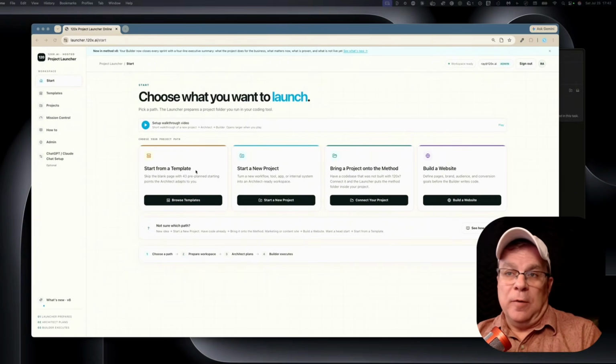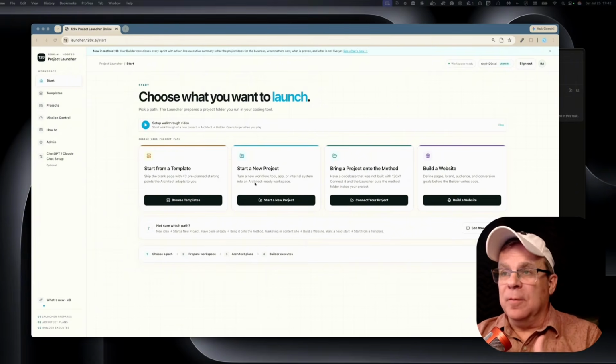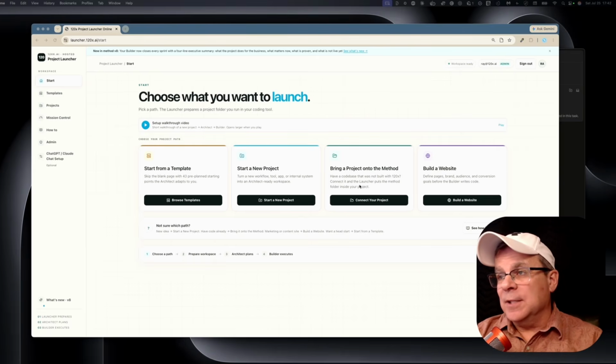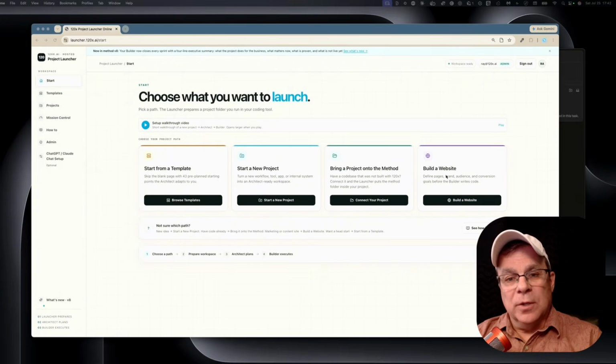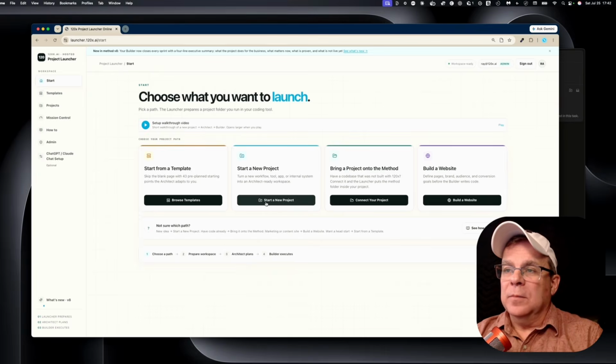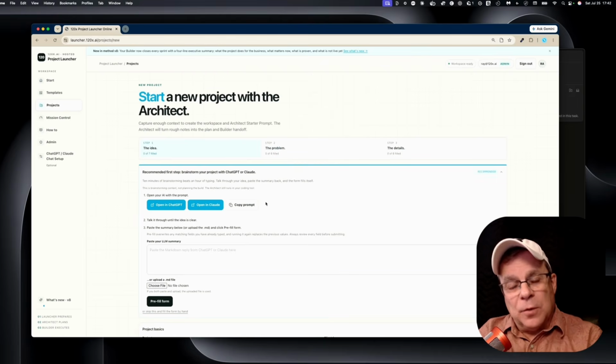And you can start from a template, which we'll talk about here. You can start a brand new project from a blank template. You can bring your messy project that was outside of the 120X method and bring it into the method with this one. And then the last one is building a website. So let's start a brand new project. How will we start one? Obviously clicking here, and it's going to ask for some input.